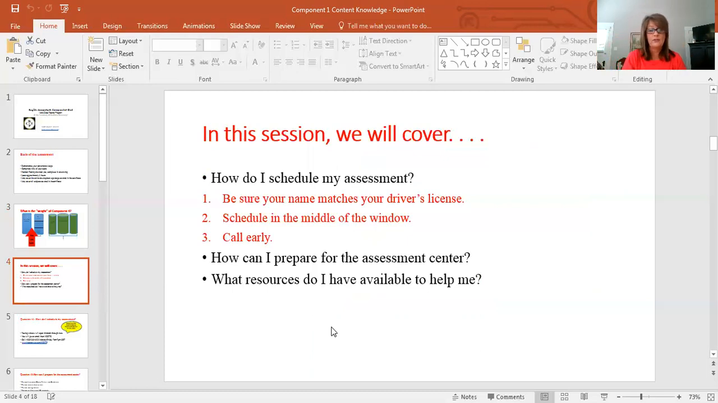And so in this session, we're going to cover how do you schedule, how can you prepare, and what resources you have available to you. So how do you schedule?